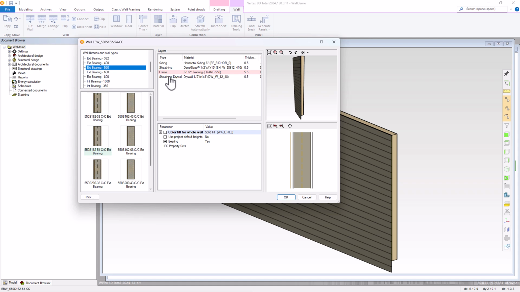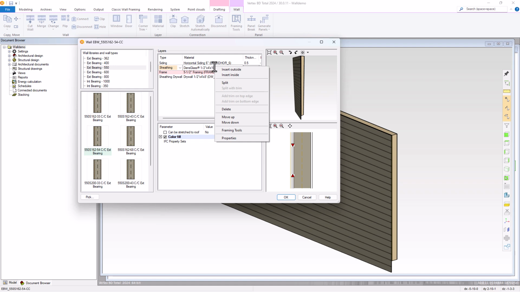Wall layers are displayed in the Wall Properties window under the Layers section. In this example, this wall type includes siding, sheathing, frame, and a drywall layer. When building a new wall type, new layers can be inserted into the inside or outside of a selected layer. Layers can also be split to add different materials to specific heights of a wall. They can also be deleted and rearranged by moving layers up or down.